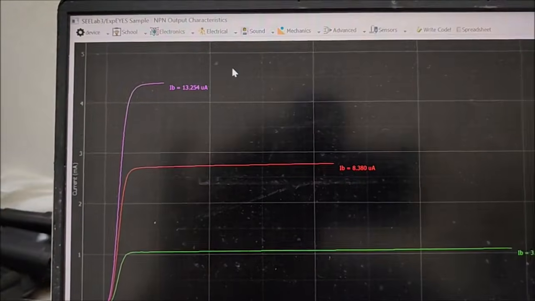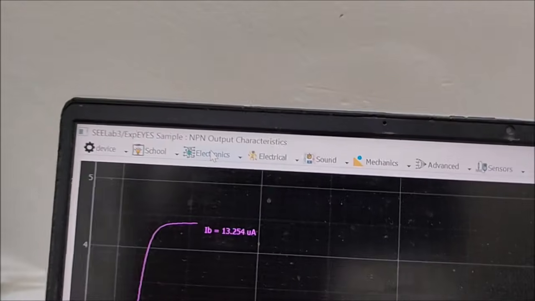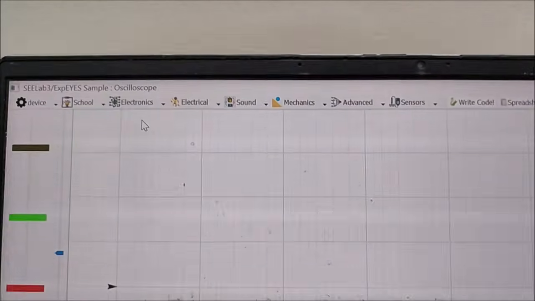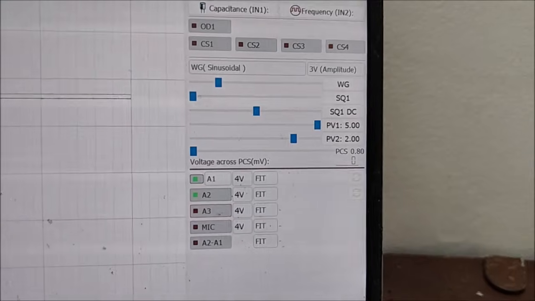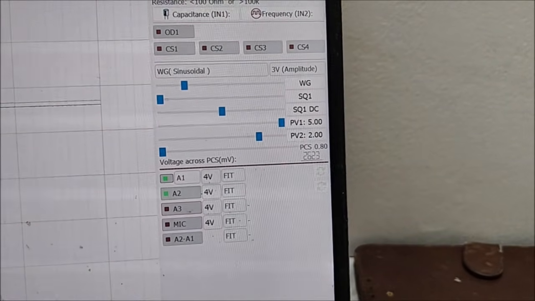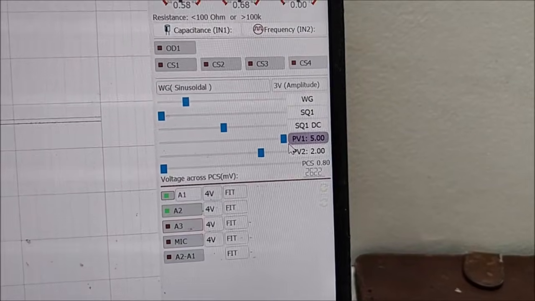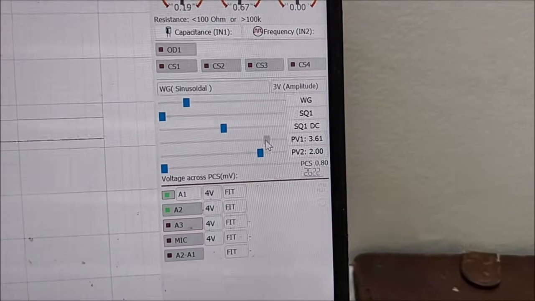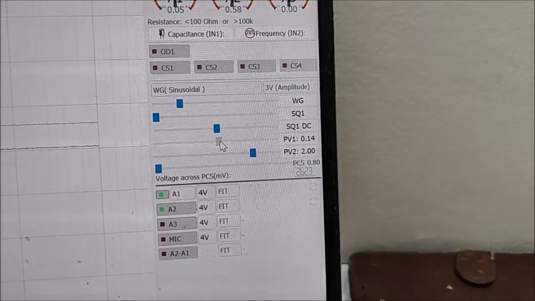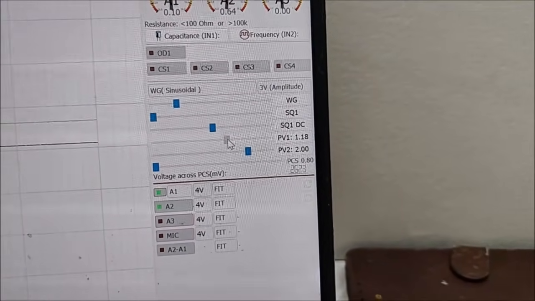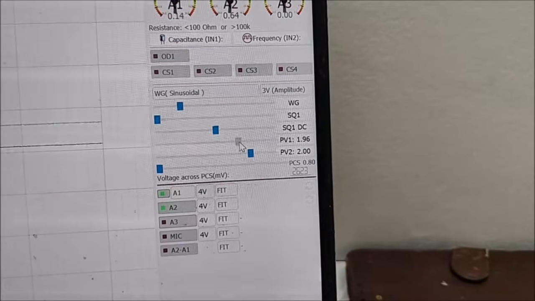Now here what we have to do, we have to go to this electronic option, then go to oscilloscope, and we can see that here we can control this PV1, PV2. So PV1 is basically your output voltage, the collector-emitter terminal voltage. So we'll set it at around 2 volt, let's say.